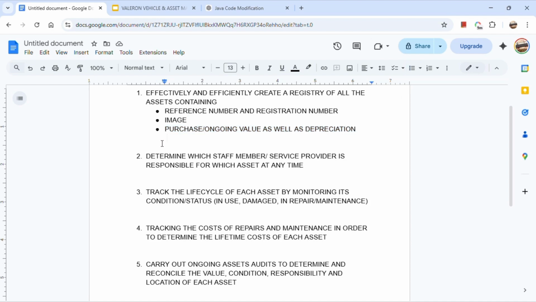Another advantage of it is it's supposed to help us determine which staff members or service members are responsible for the asset, at what time also, so you can log all of that on an ongoing basis. We should be able to track the life cycle of each asset by monitoring its conditions and its status, if it's used, damaged, in repair, maintenance. This allows your company to have a very good idea of all the value of all these assets over the lifespan of each and every one of them.